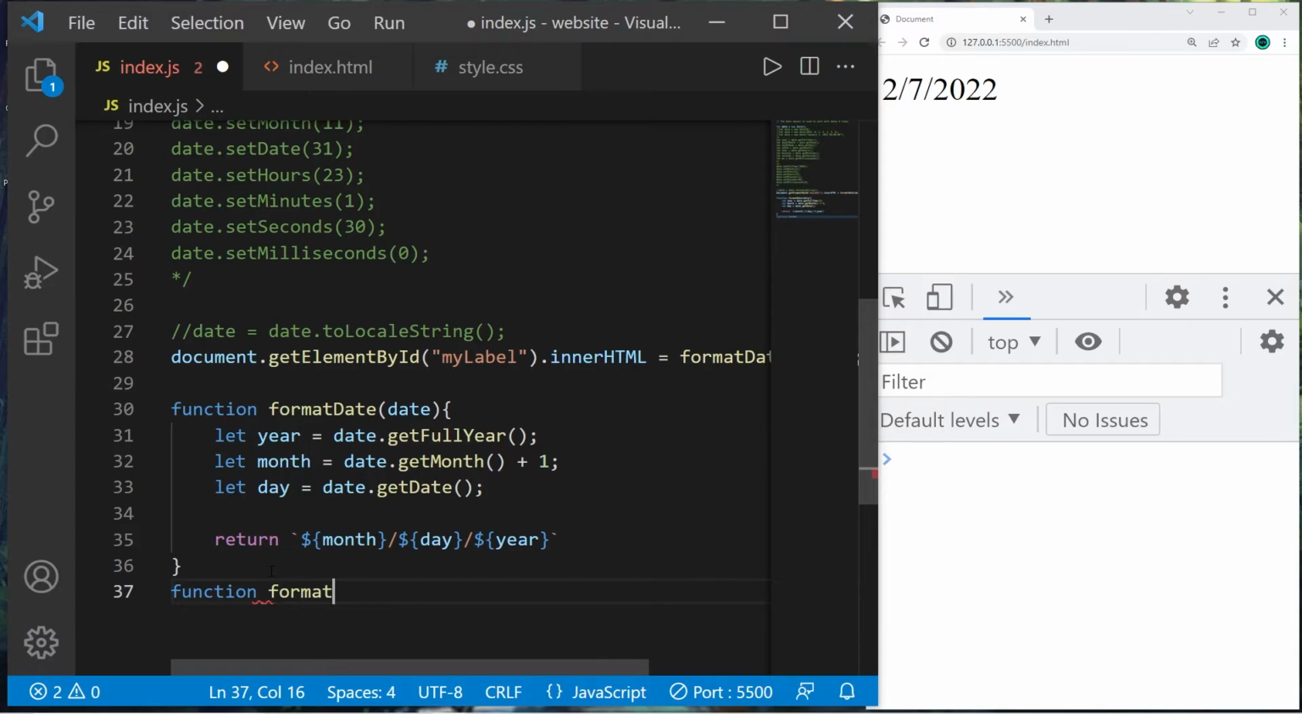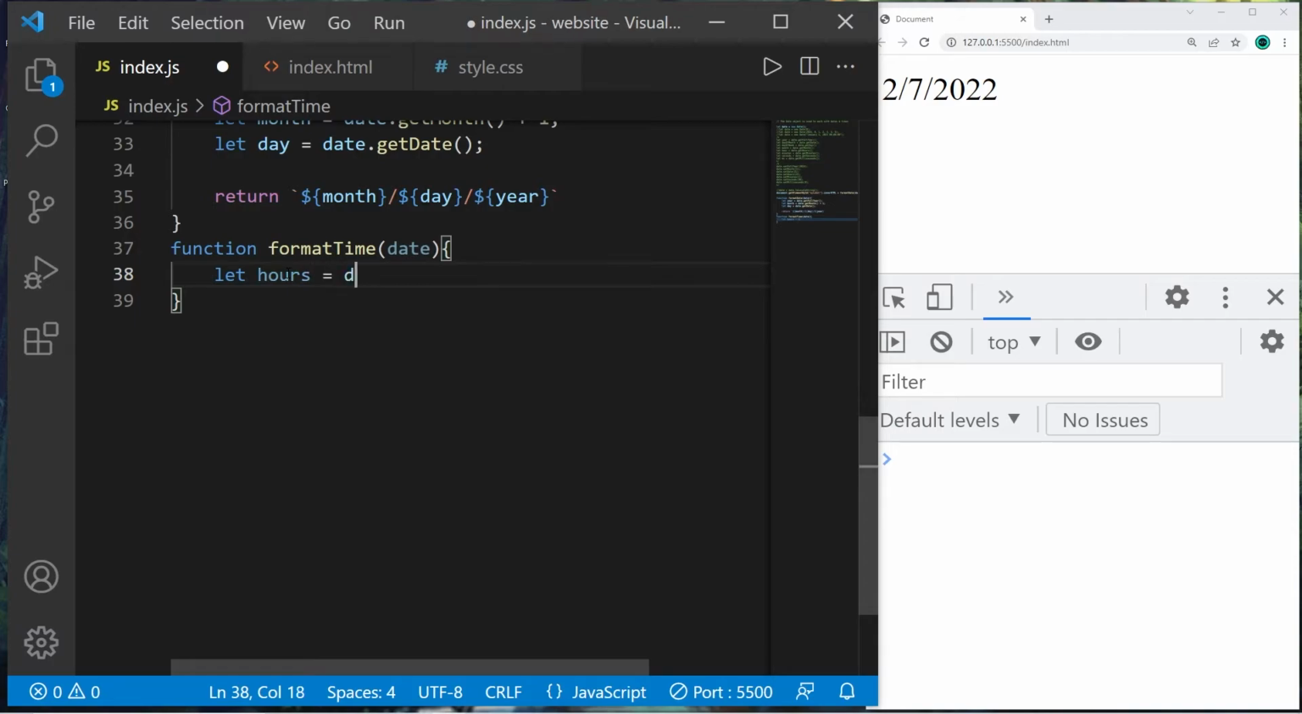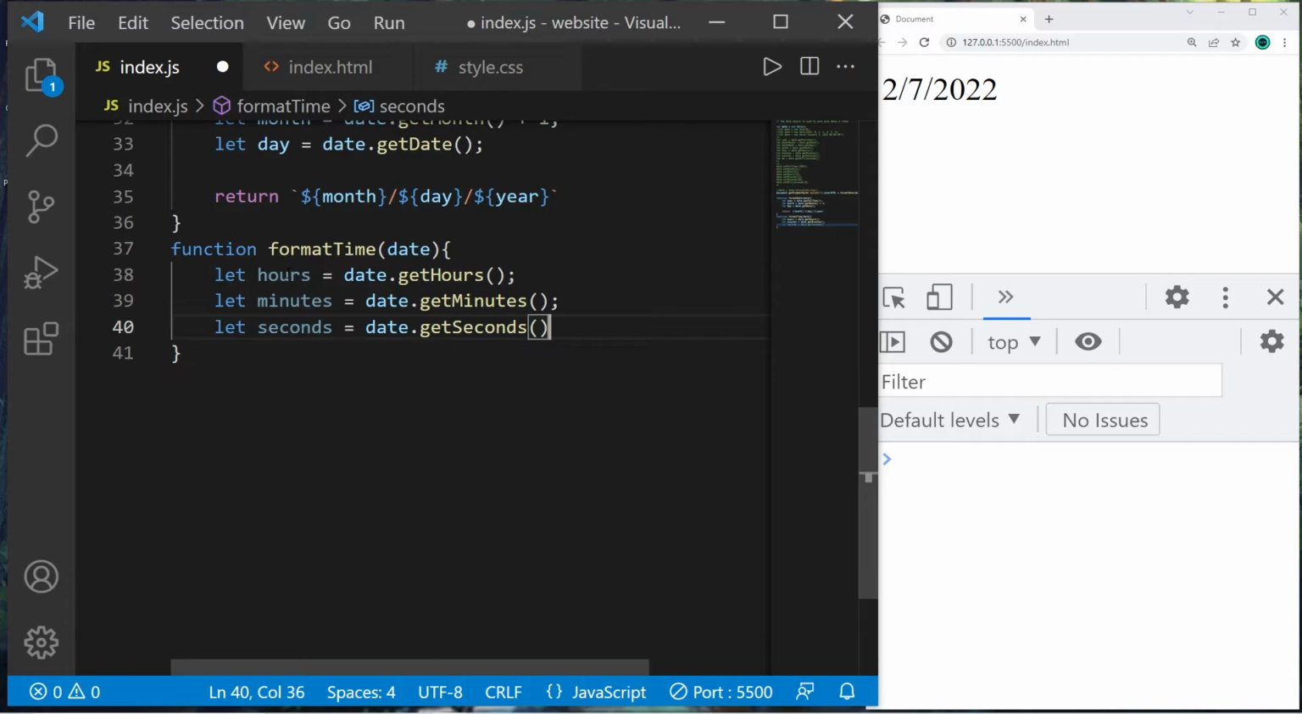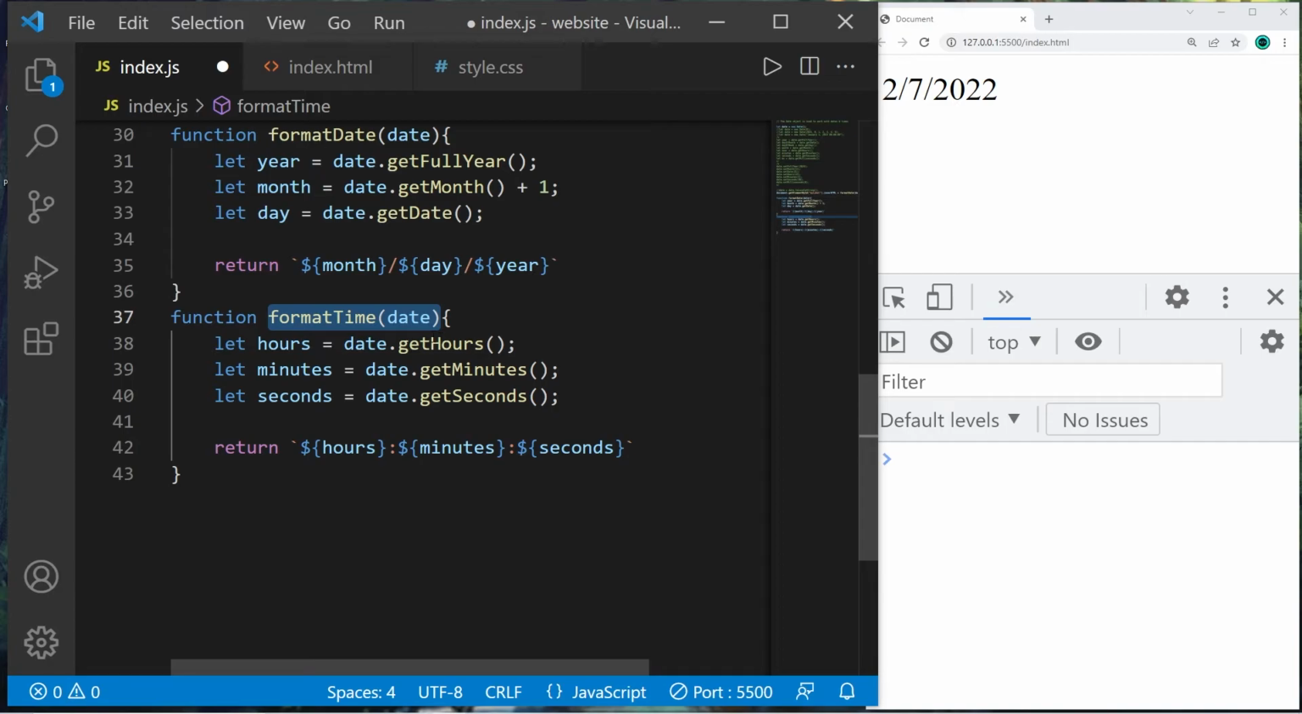And for some additional practice, let's create a formatTime function. Function formatTime. We have one parameter, a date. Let hours equal date.getHours. Let minutes equal date.getMinutes. Let seconds equal date.getSeconds. Let's return a string representation of the hours, minutes, and seconds. I'll use a template literal. Hours, minutes, seconds. Let's invoke the formatTime function that we created.